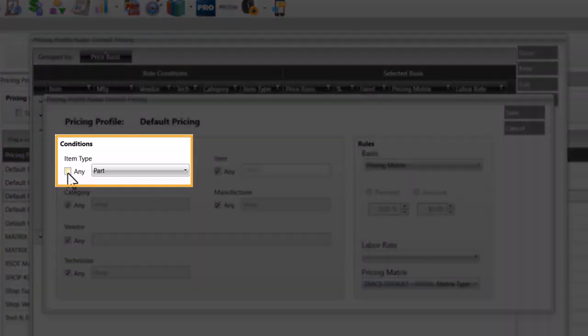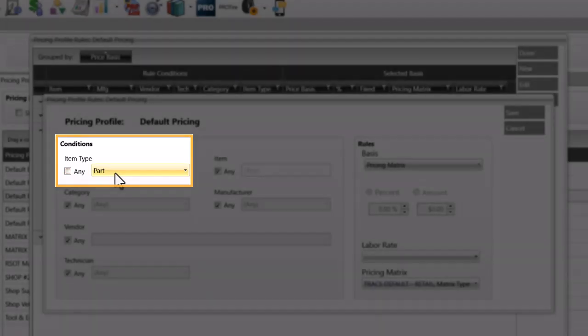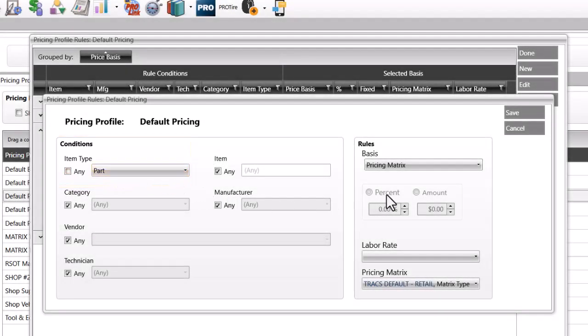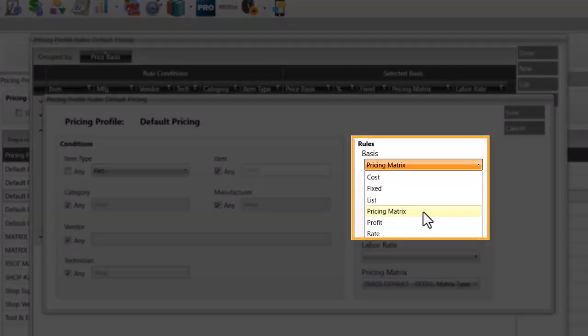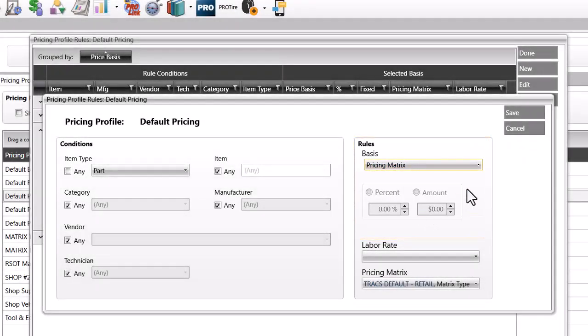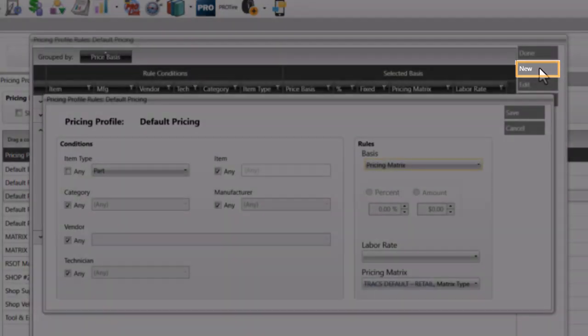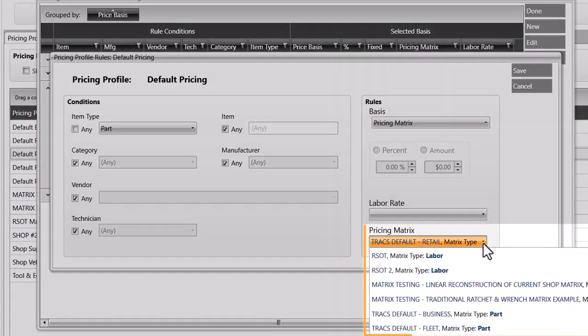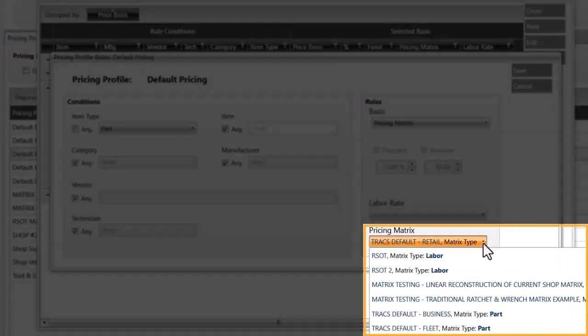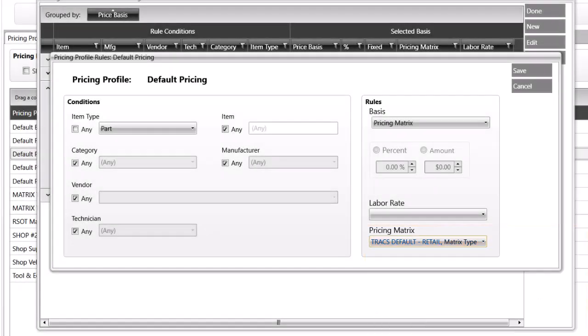We select the uncheck option here to select part. Over on the right, we're going to select the drop down and select pricing matrix. Now this is also accomplished by selecting new if we're starting from scratch. And down here at the bottom, we're going to select the pricing matrix. Now we can see the item of part or labor is at the end of each corresponding type. So we've selected which one we want. In this case, we're going to do the default or retail.